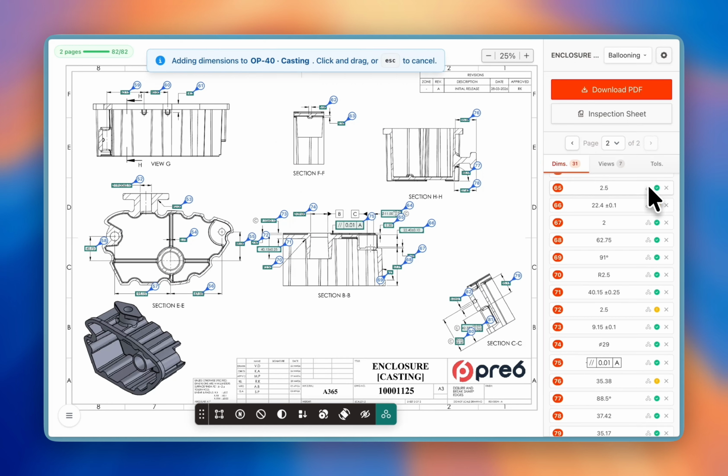Now the second file is being analyzed by the AI, and within a few seconds it will balloon the entire drawing. It will read and understand all its dimensions. Remember, there were four different operations. These are all the four operations. Now let's go through them one by one.